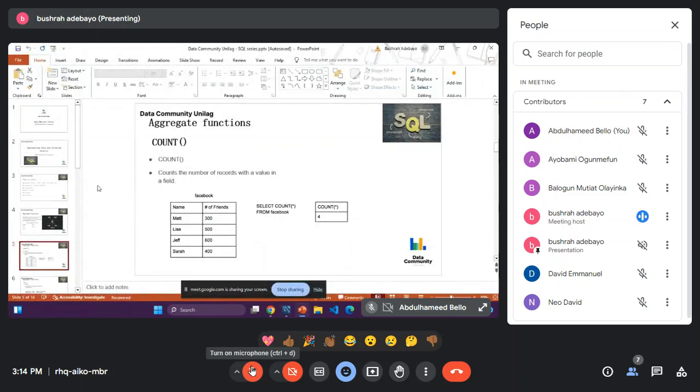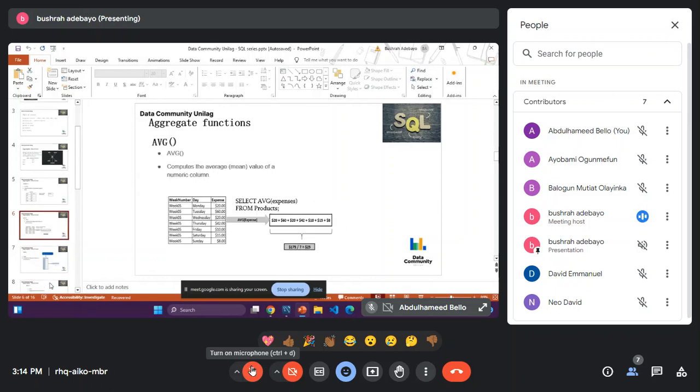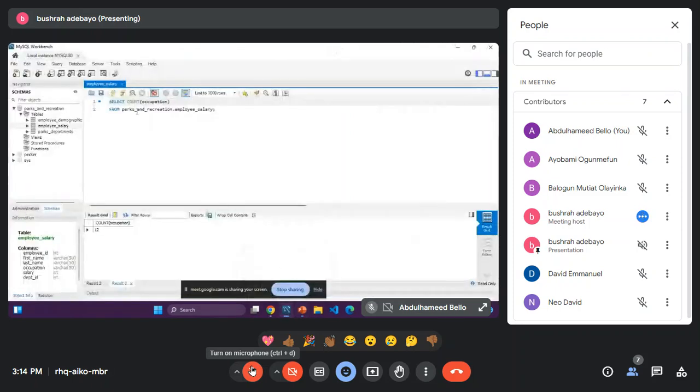I said aggregate functions, there are five of them. Count, which we've gone through. The next one, average. Average computes the average value of a numeric column. That is, it gives us the mean, and by mean, we add up everything we have and divide by the number of rows in that column. So now let me show you. Let me go back to my workbench. I'll still use the same occupation, but now I'm changing my count to average, which is AVG. You don't use the full word average, you use AVG in SQL.